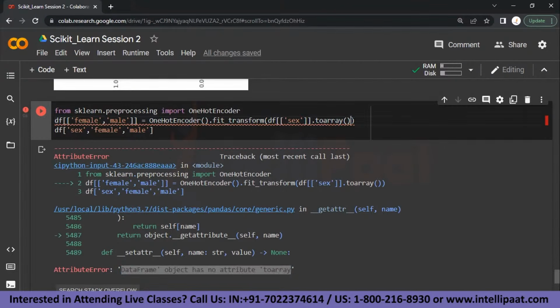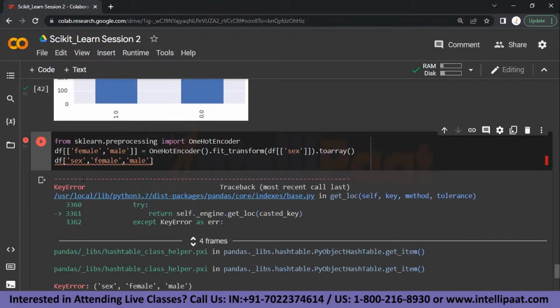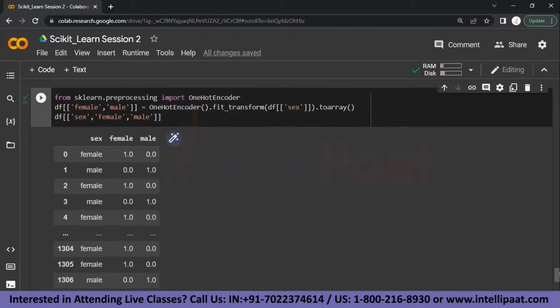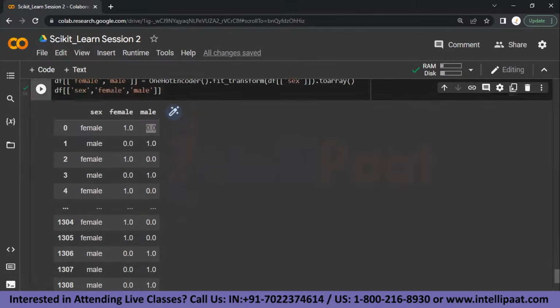That is true. So all I have to do is take this to array out from here. Guys, the reason behind this error is, again, we are dealing with a column, so we'll need to add one more box brackets. We'll add them and we'll run this code. This is working fine. Here you can see how one hot encoding looks like.